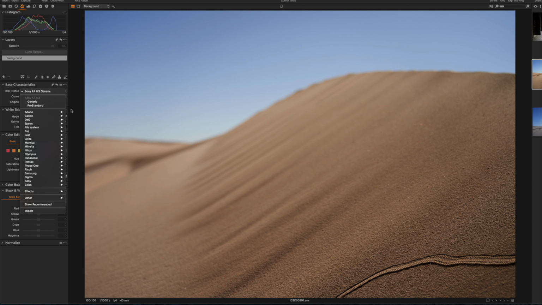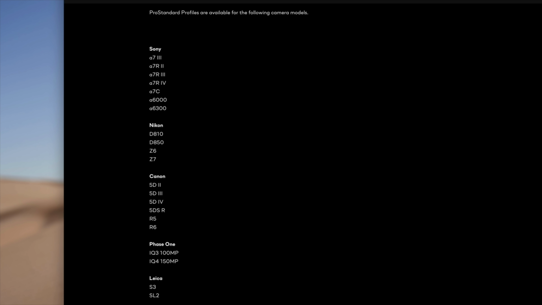So you can see that Capture One are clearly thinking about this with various camera models. You have to actually select the ProStandard. It by default is still going to go to the generic because of legacy reasons. But anyway, if you want a list, I will put a link below this video. It's also on their website. That's what I'll link to. It's not a whole lot of cameras at this point, but it's some of the more popular ones from Sony, Nikon, Canon, Phase One, and also Leica.